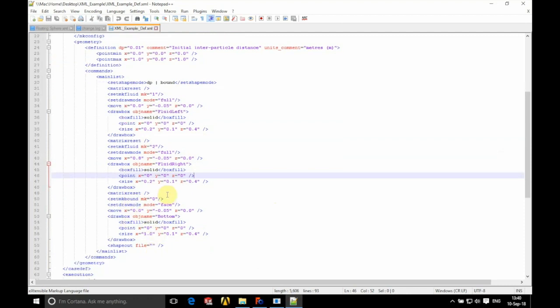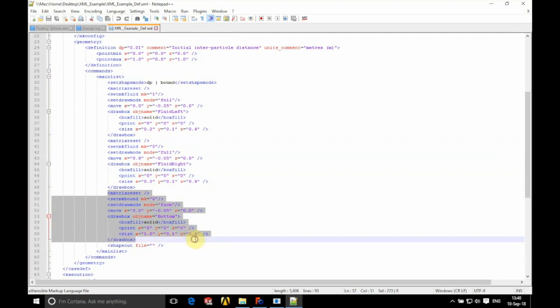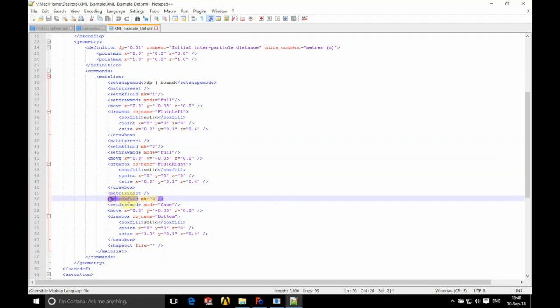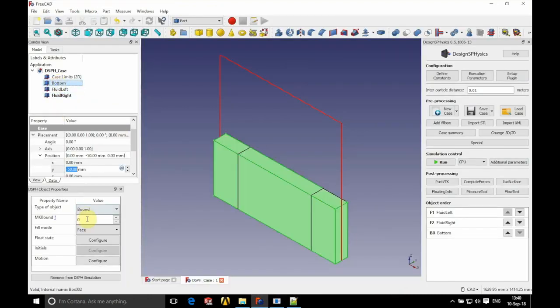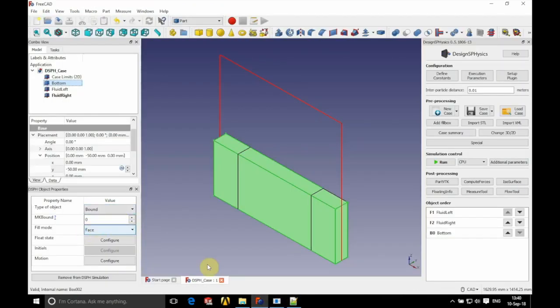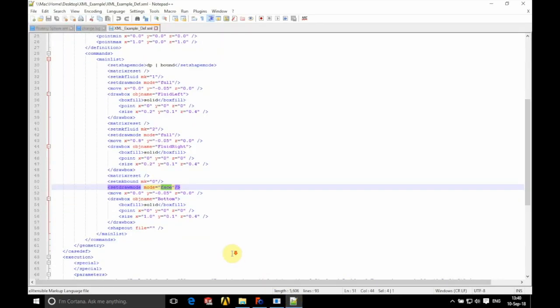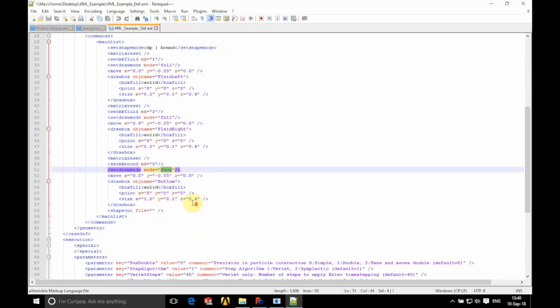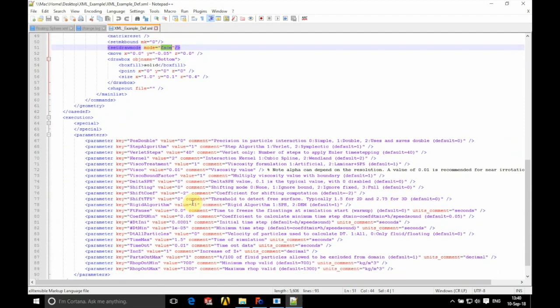Now, if you look at this next part, we have our tank. We have set MK bound, so our MK for the boundary, which is MK0. We have our draw mode, which is face, so that we have a tank. You can see there, we have MK0 and fill mode face. And then again, we're just showing that we have the face. Below that, we have the size and position of our tank.